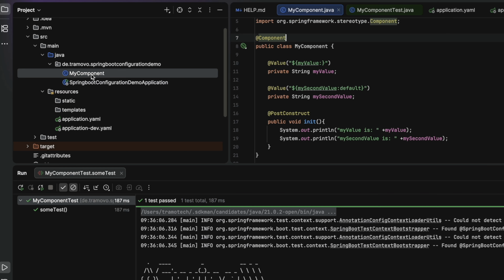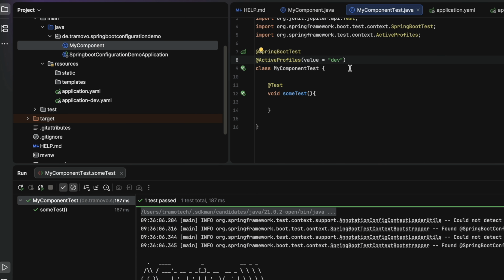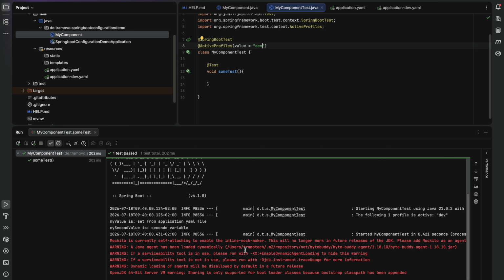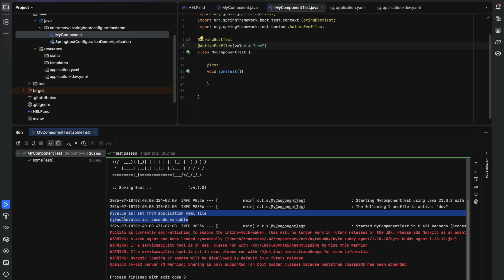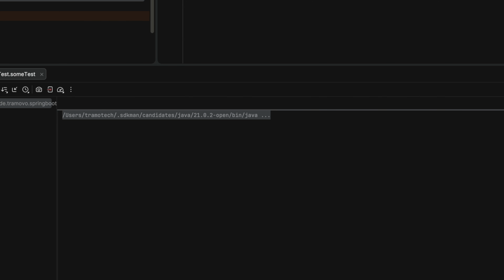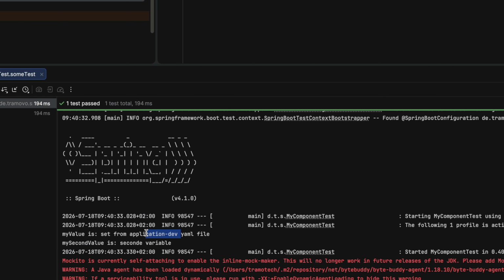So let's test that first. I added this variable here, and in this hook, I'm printing this out. And in our test, we activate the profile dev. So when doing this, let's see what happens. As you see, the first variable is coming from here, and the second is coming from here. We could also override this one and see what happens. This is also confusing developers. And as you see, the first variable is now coming from here.